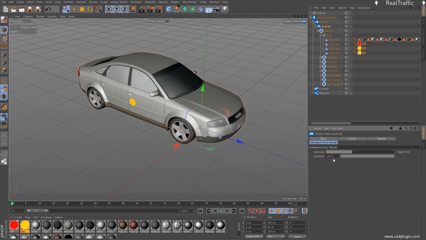With a variation, we tell the simulation how much the value may be varied for the emitted clones. You should leave this value at 100%.